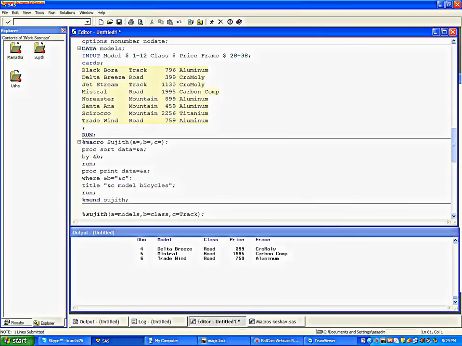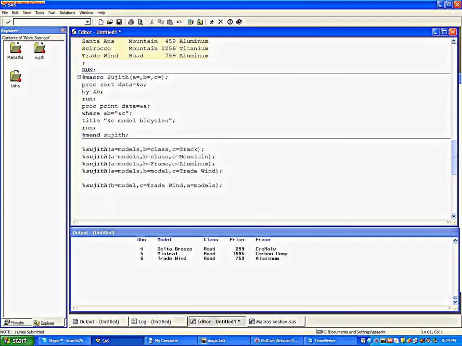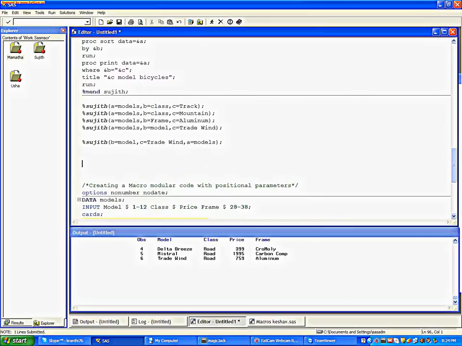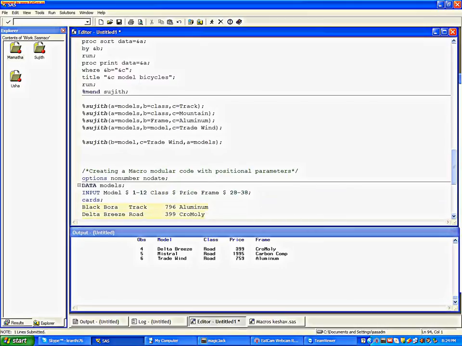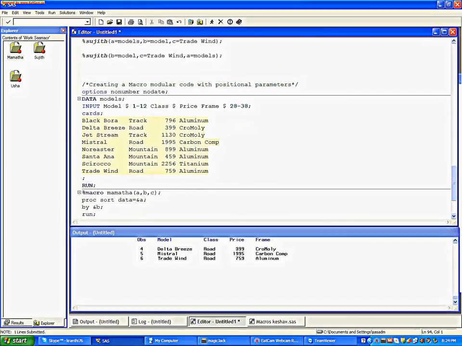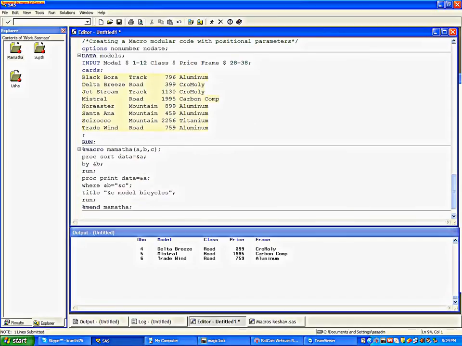Then here I created an empty macro using some keywords. This is nothing but creating macro modular code, but with keyword parameters. So we used keywords. It's an empty one, but while invoking, whatever values you pass will be replaced in those places, and it will give you the output. Here the position is not important. Then creating macro modular code with positional parameters.